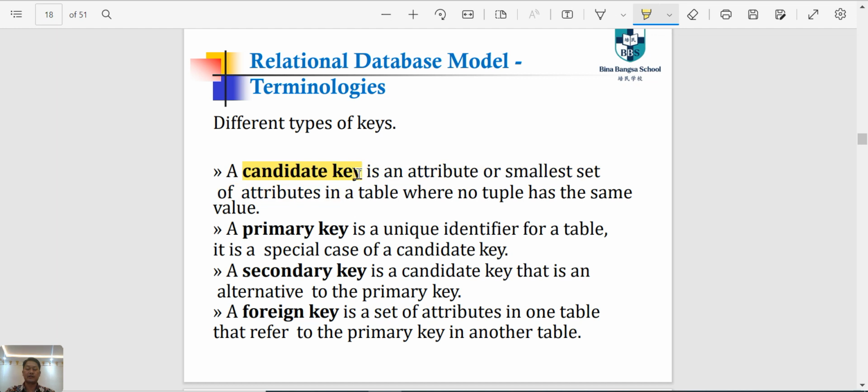So we have what we call a candidate key. This will be illustrated later on. It is an attribute or smallest set of attributes in a table where no tuple has the same value. Primary key, this is always the very important entity in our database. It is a unique identifier for a table, and it is a special case of a candidate key.